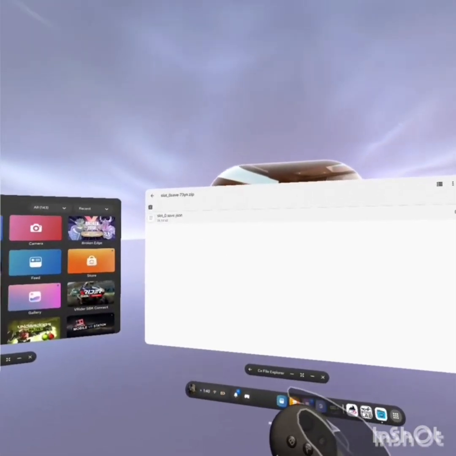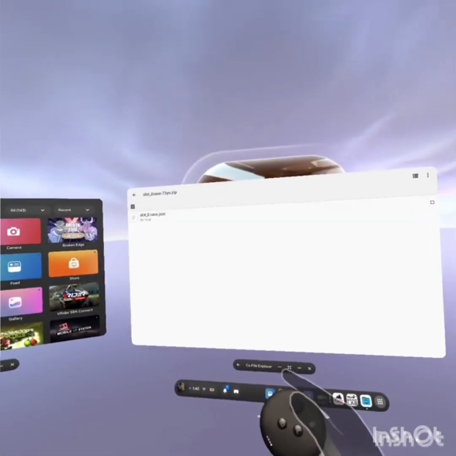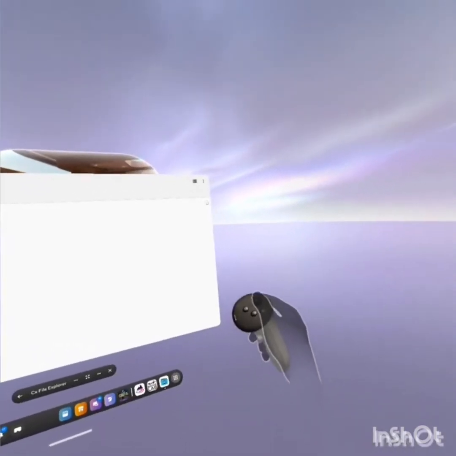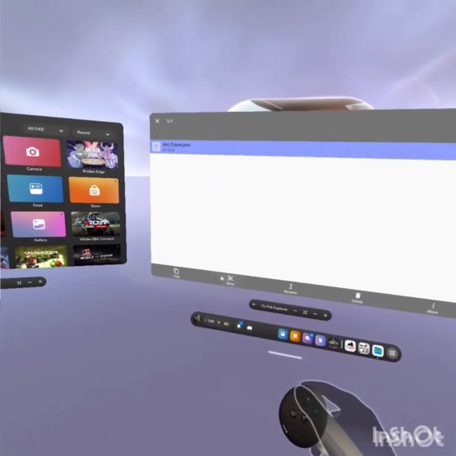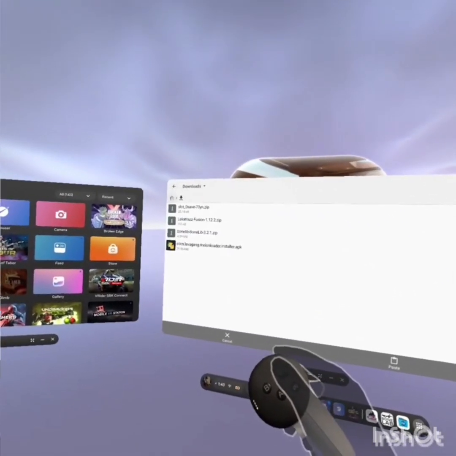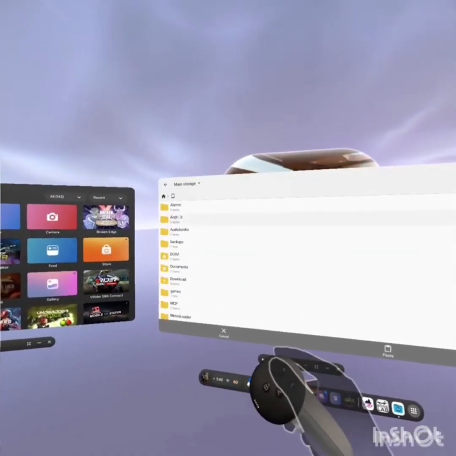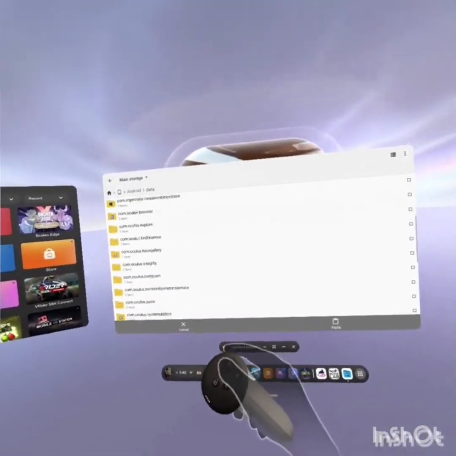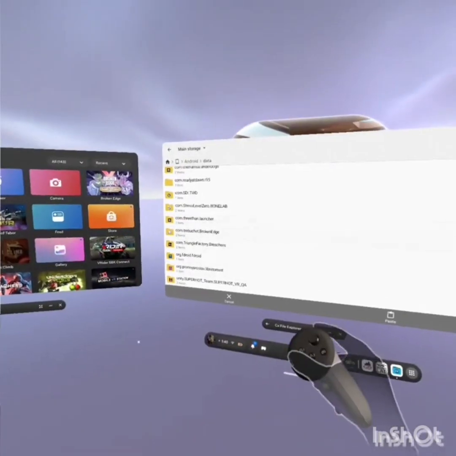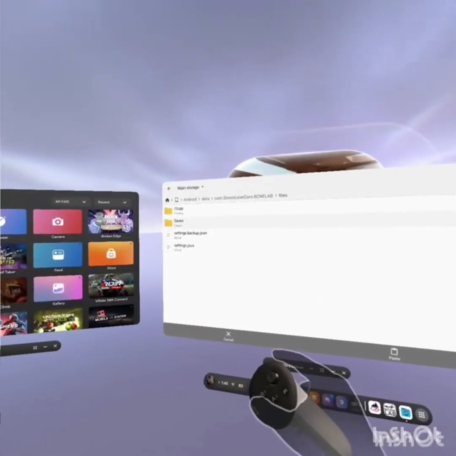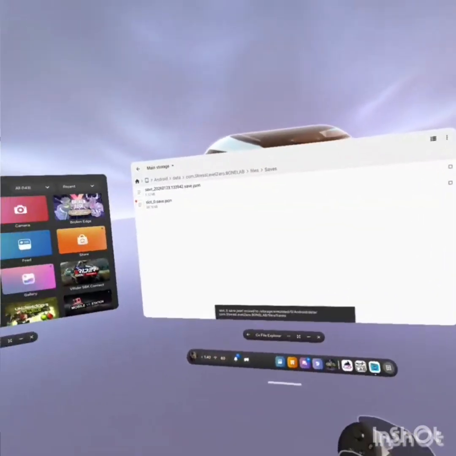Click on it. Open up the zip file, and then you will see this file. You want to select it and press move. You want to back out, go to home, main storage, Android data this time, and scroll all the way down. Once we find BoneLab, I want to go to files, saves, and paste it.